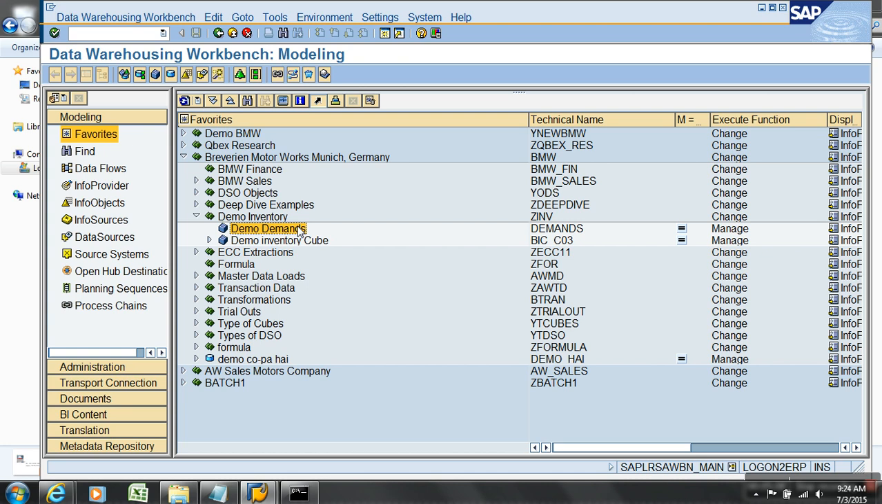So from APO I have loaded the demands into my demands cube. From ECC I have loaded my stock movements and I have calculated my stocks. So this cube gives me stock, this cube gives me demand. Okay. Now what's my logic now?